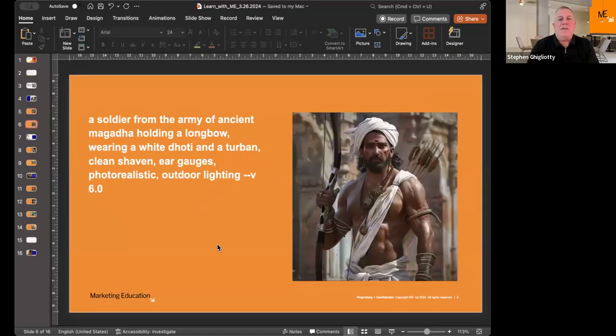A more specific prompt here is this one. A soldier from the army of ancient Magadha, holding a longbow, wearing a white dhoti and a turban, clean shaven, ear gauges, photorealistic outdoor lighting. Now, clean shaven is not responding here at all, but the rest is. And this is the image that the artist chose.